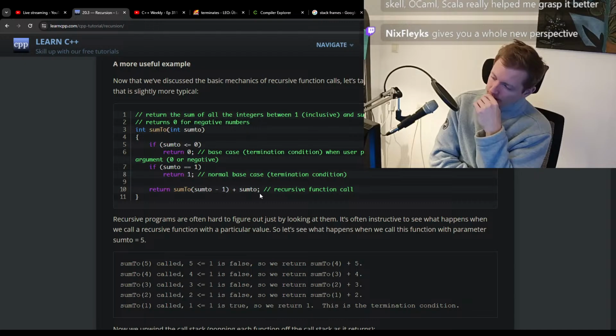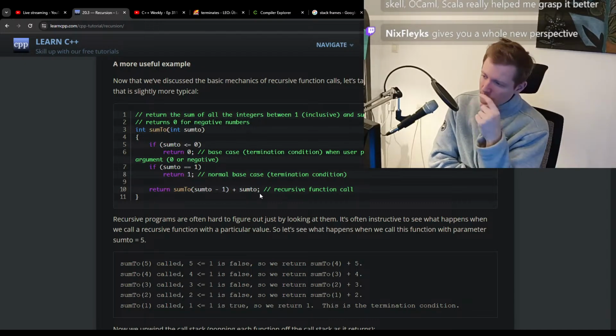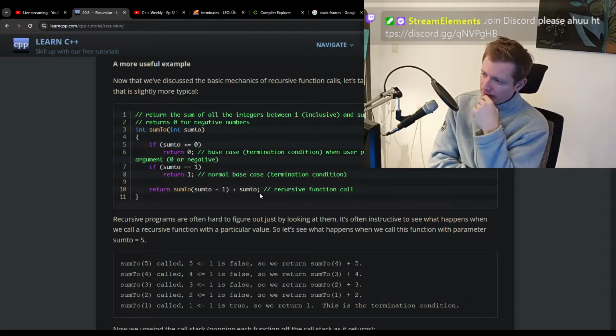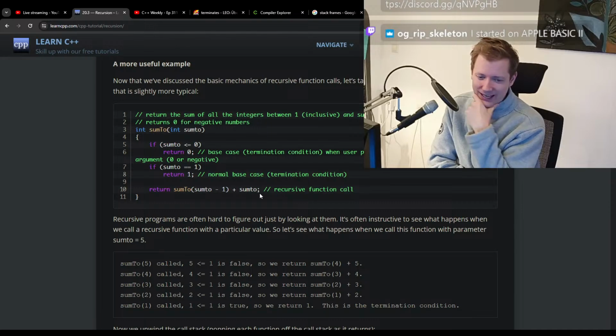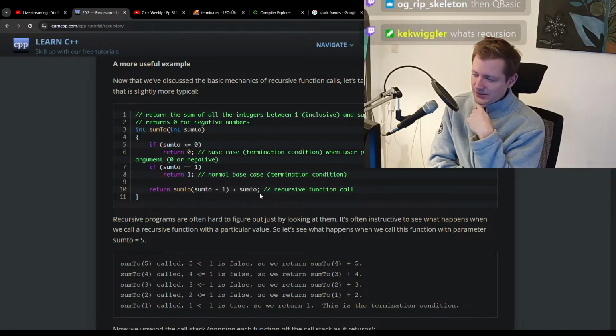Wow, interesting. Keep doing this until this is happening, then we're returning a 0 or 1. Makes sense. I started on the Apple Basic 2. Nice. Nice recursion, right?